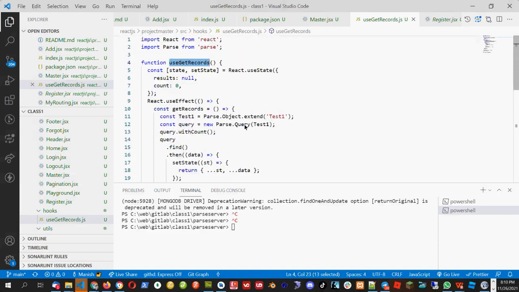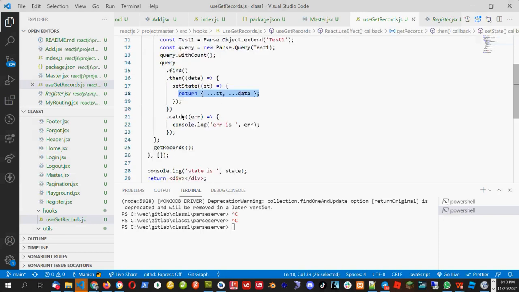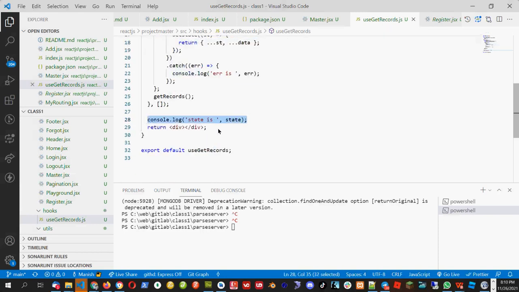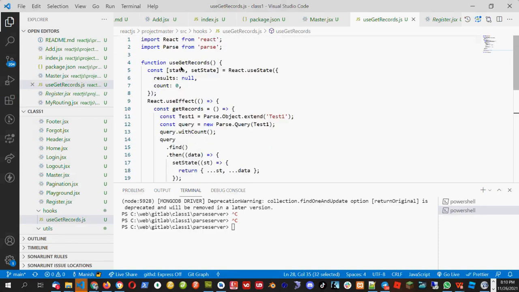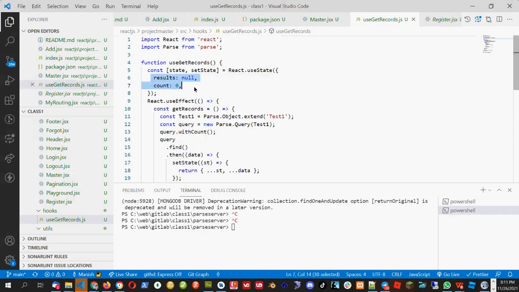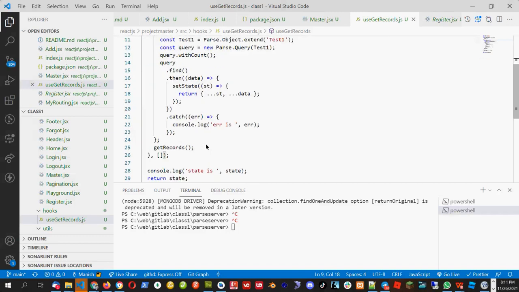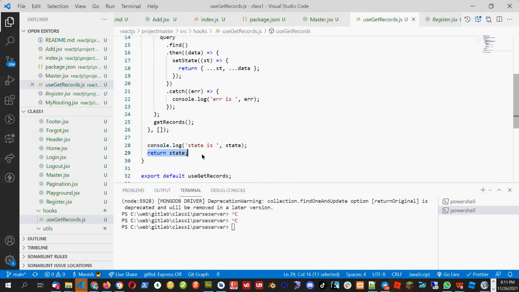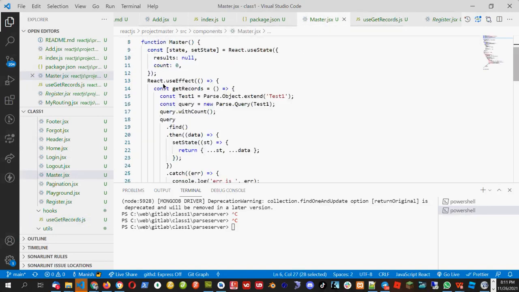Once I get the data from the server, I update the state and I console log here. The requirement of the hook is that we need to return something which will be taken by the main component. So here I will return state. Whatever the value of state, that is results and count, it will go there. Okay, let's check now if everything is working or not.